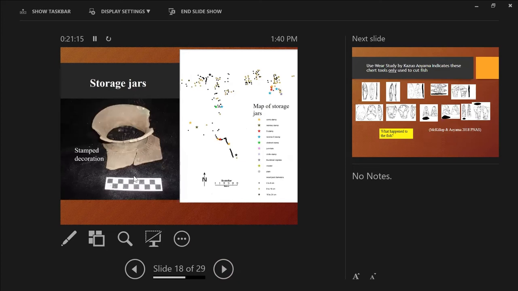And then we have water storage jars. This map shows where we have piece plotted, individually mapped storage jars. And these have decoration, stamp decoration, very similar to pots from a number of inland cities, which may have been the recipients of the salt. We think that these were made inland and traded to the salt works. So this could be an example of how we can identify the consumers of salt.